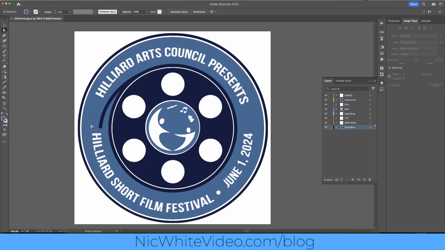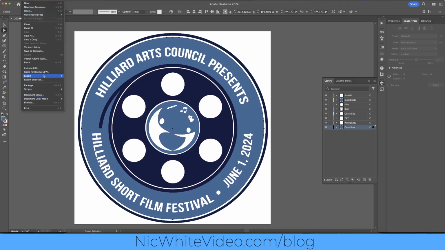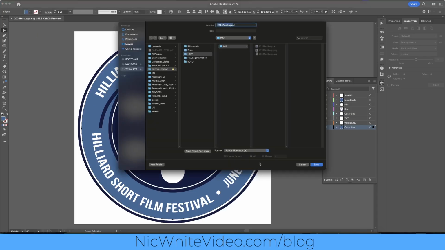Boom, so here we go. We're inside of Adobe Illustrator, and you can see we have the Hilliard Short Film Festival logo here, and this is separated out. This is a vector file separated out into layers, and the first thing we want to do is save our logo as an SVG file. So save as SVG.